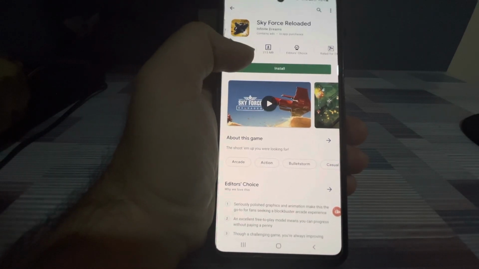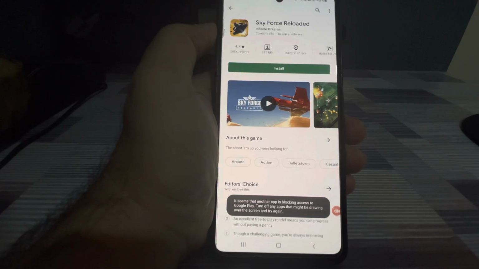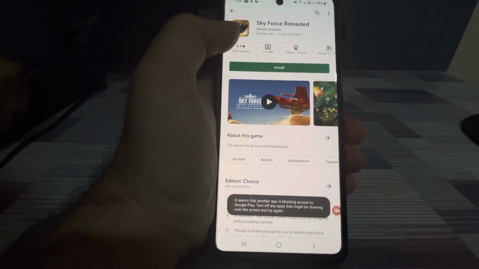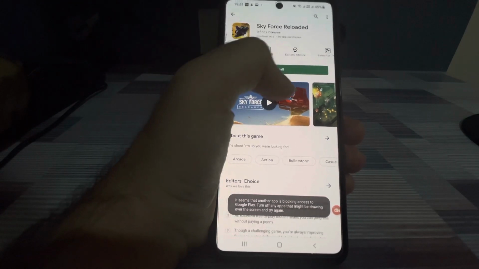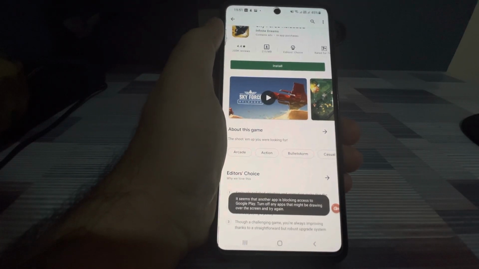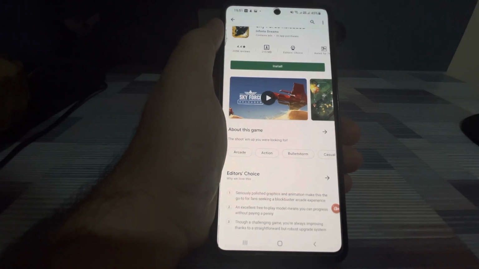In today's video, I'm going to show you a very easy fix to resolve an error with the Google Play Store, where every time you try to install an app from the Play Store, it shows you an error that some other app is blocking access to Google Play. Turn off any apps that might be drawing over the screen and try again. The fix is very easy. You just need to follow my instructions step by step.